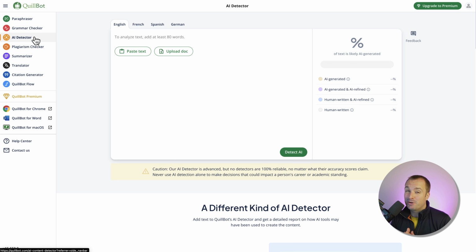AI detector. Now I really like the idea of this, and I've done a lot of research, and there you go. As it says at the bottom, it does give a caveat. Caution, our AI detector is advanced, but no detector is 100% reliable. I think it's really important to bear in mind here that an AI detector is going to be looking for the patterns that generally AI models use and create on a daily basis.